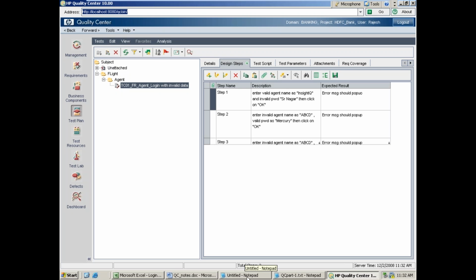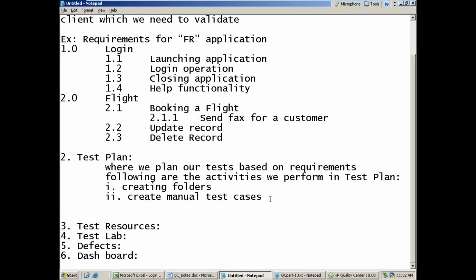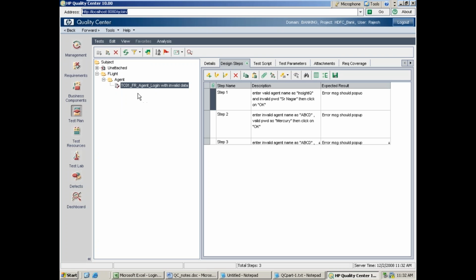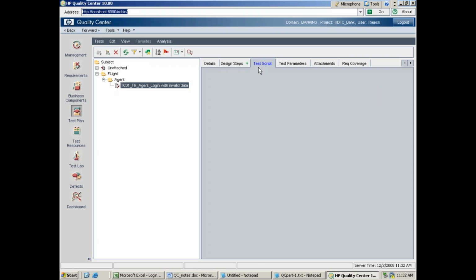Now, this is the second activity in test plan. Third one: developing automation test scripts using QTP. Using QTP, I want to develop the automation script. That is also possible. Now see, this is a manual test case. If I go to the test script section, everything is disabled here, not showing anything to you. Because you already decided you want to go for manual testing, what is the need of developing an automation script? No options are given to you.